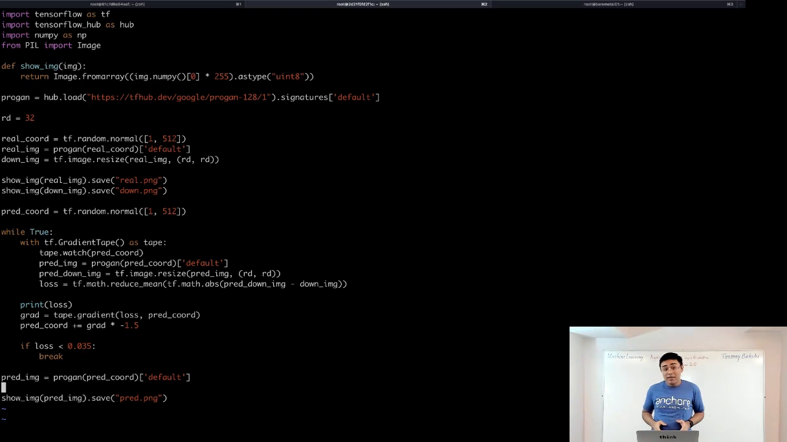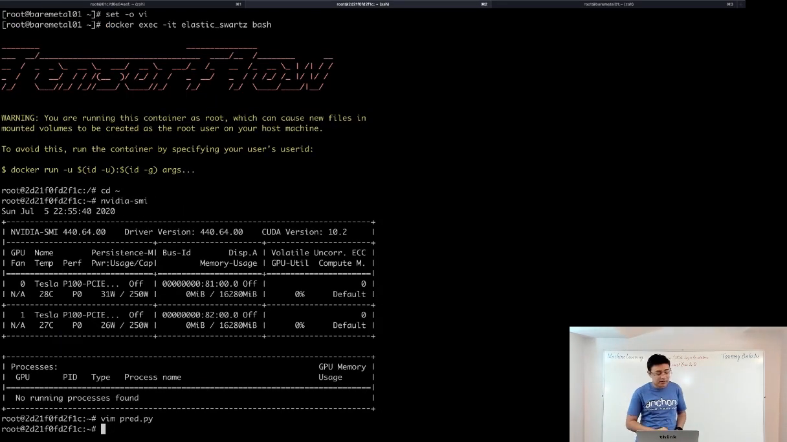Now that we've got our 3 PNG files, it's time to take a look at some results. But first, we've got to actually run the code. So I'm going to quit Vim. Looks like I made a change, so we're going to have to quit and write as well. Now I'm going to quickly run python pred.py. Not Python 3, just Python, because the TensorFlow Docker image comes with Python 2.